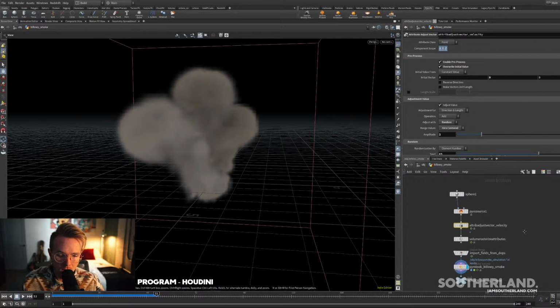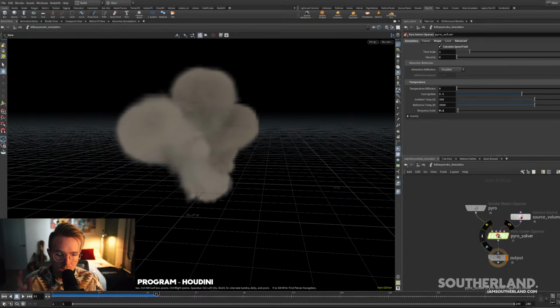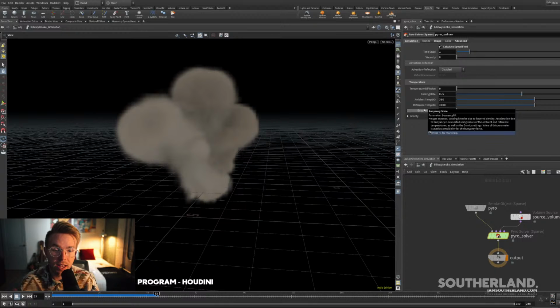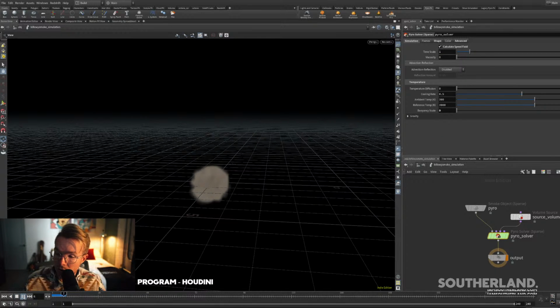So I don't want it to go up, and that's, in smoke terms, buoyancy. So we've got to figure out where that is. Let's go back up one level and then over into our smoke simulation. Let's go to our Pyro Solver, and under simulation, where is it? Gravity. No. Buoyancy scale. There it is. And we're going to turn that to 0. Perfect. That should do the trick, right?